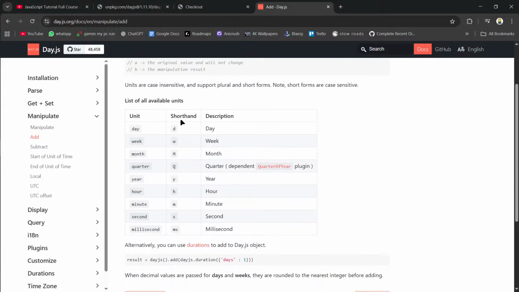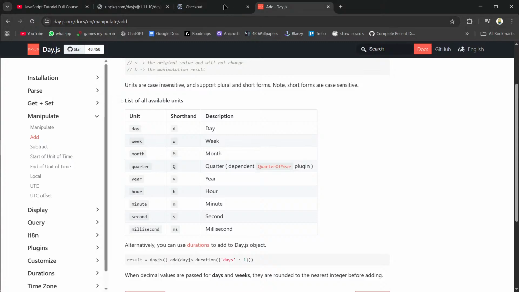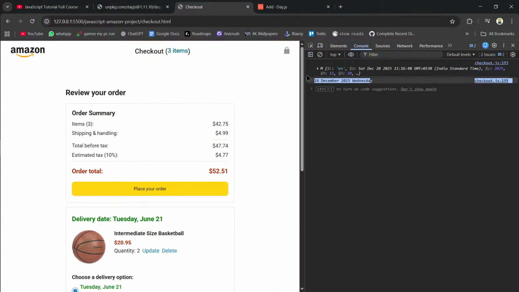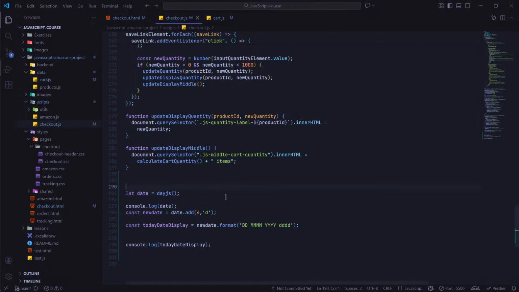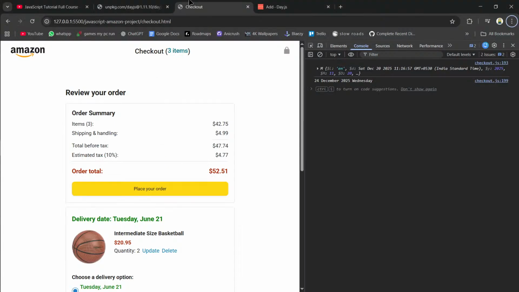Okay, let's try the shorthand. Can we use shorthand? Only D. If this works, oh, it is working. I can use only shorthand, but this one clearly says what we are trying to do, and people may get confused about what the D means. So using the full name, the full unit, is good practice, I guess. Okay, so let's move on to the next thing.